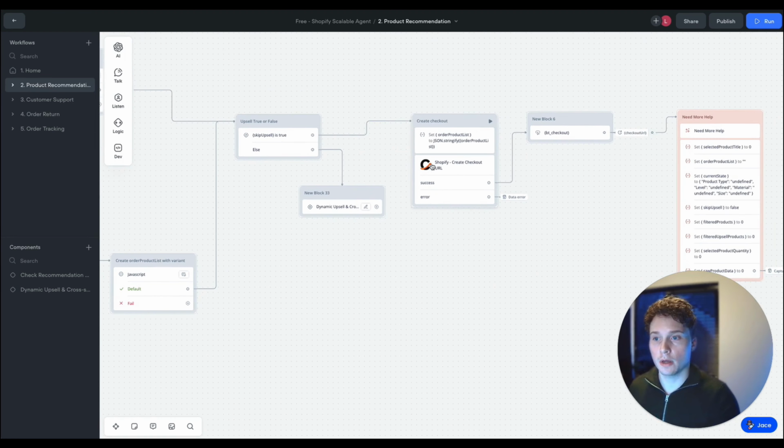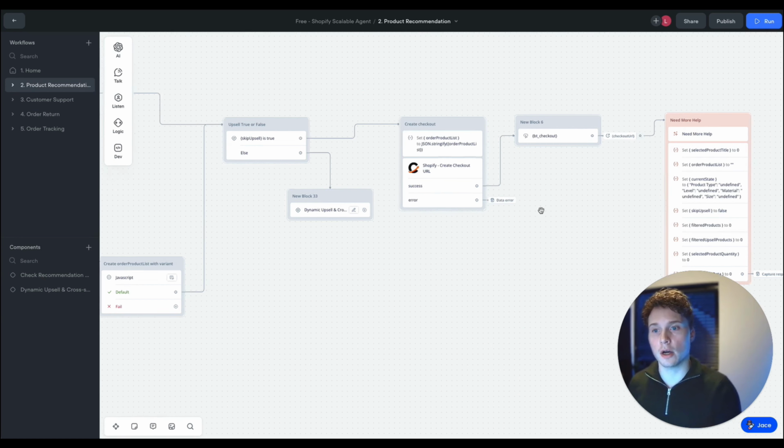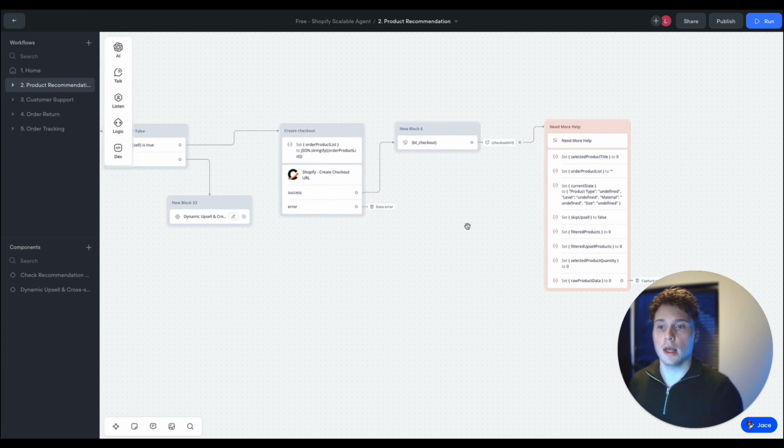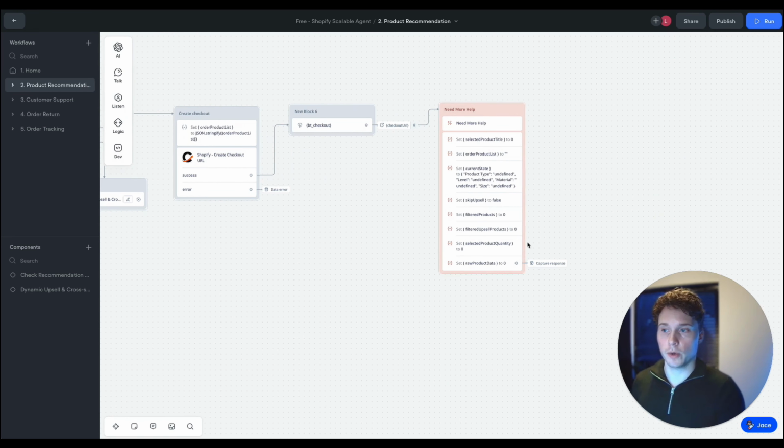Now we're going to change the cart into a string so it can be used and read in the checkout. Shopify is going to create a checkout. This is the button that's going to do the checkout, and later we are at the need for more information, and we're going to reset some variables.